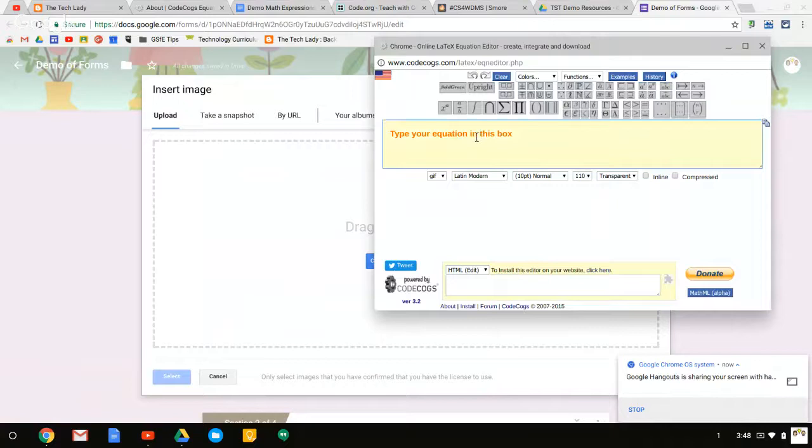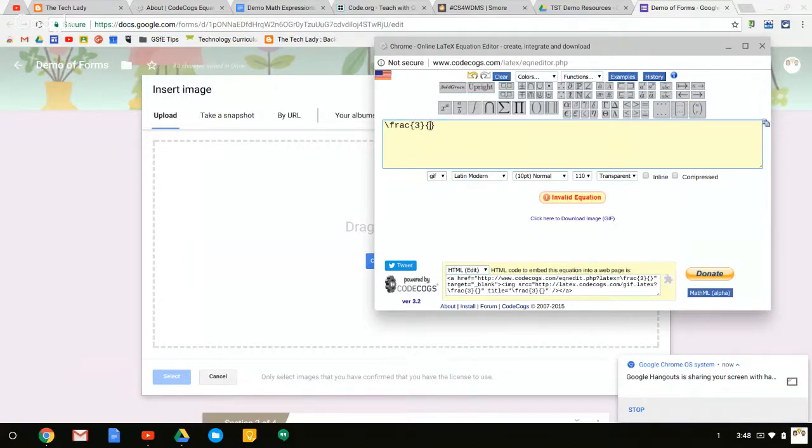And in here, I'm going to insert an equation. So let's just say, for example, I want to insert a fraction. So I can select the fraction, and it inserts the formula for my fraction in here. And you can see down here that it displays the equation.